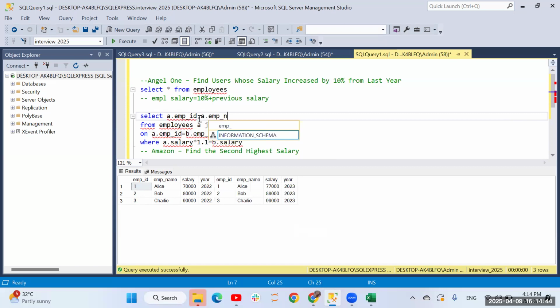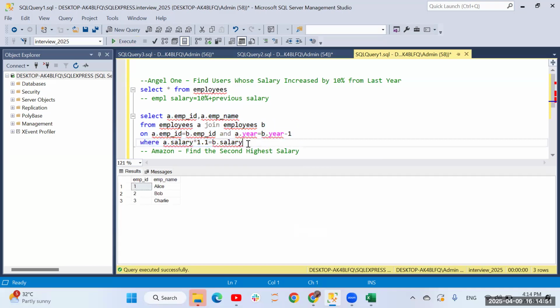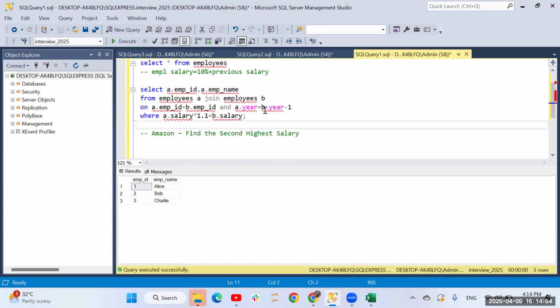That's all I want to have. I'll add these two columns over here. I hope this is clear with everyone. That's how you can do this question. Okay, and this question has been asked by me also in Angel 1.